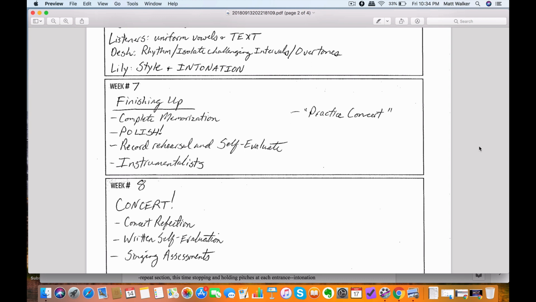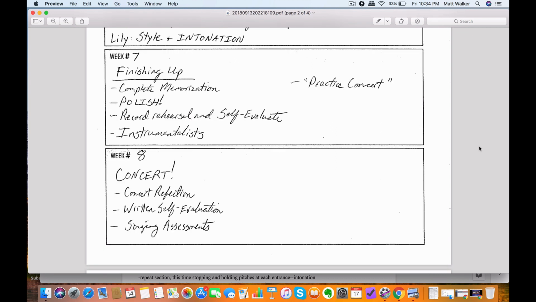And then finally, my last week, then that's my concert. I have them do a concert reflection and also a self evaluation. And then we will often have some singing assessments at the end of the quarter, both individual and group assessments. And so that's something that we've got going on that week as well.